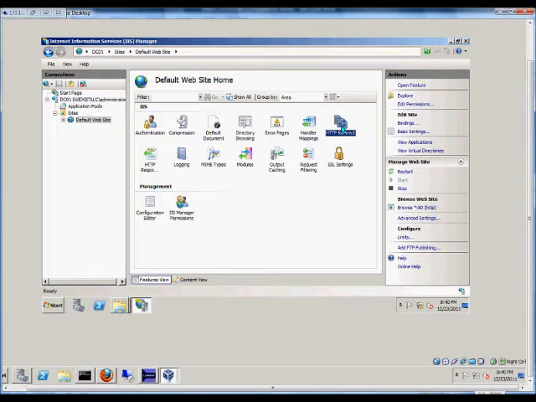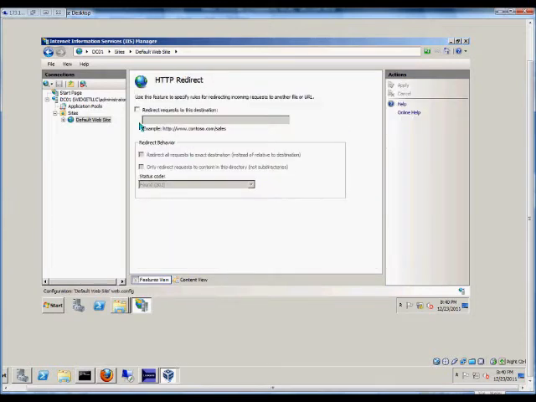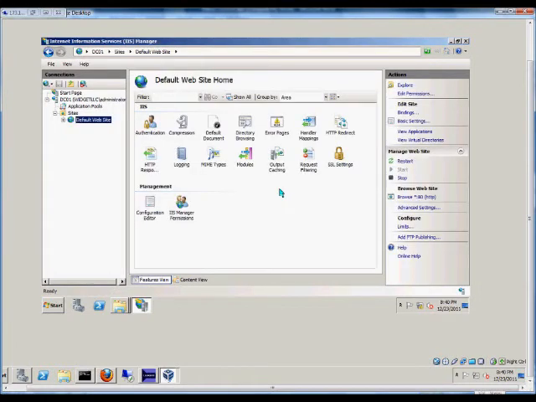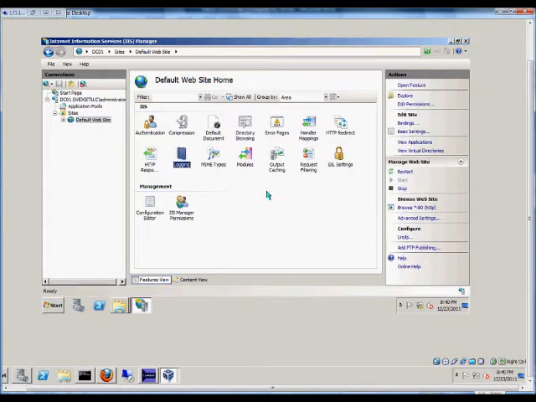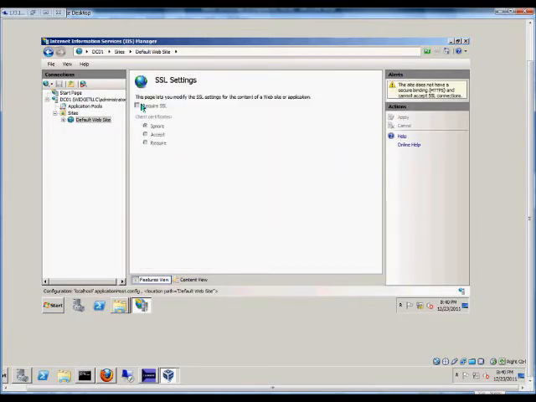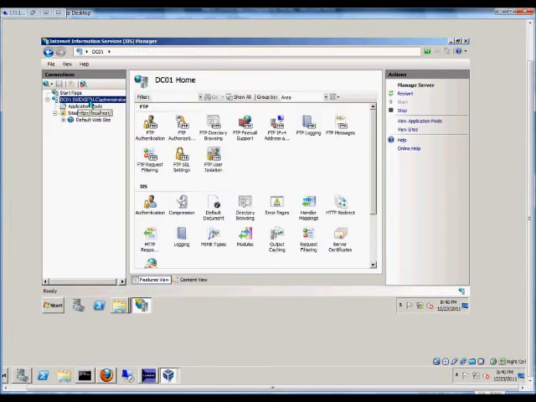There's also an HTTP redirect, so if you want to redirect a website to another location, you can do that here. And then we also have logging, which is a big help when there's issues with the website, and SSL settings as well. Here you can require SSL with the certificates that you've set up in the beginning.